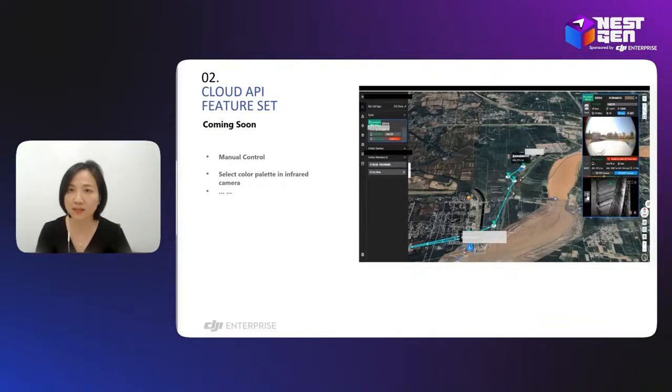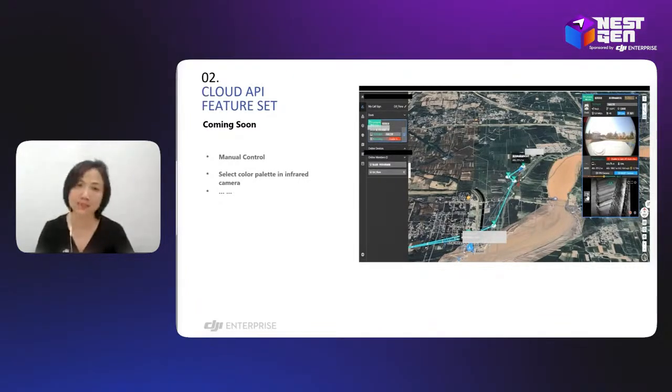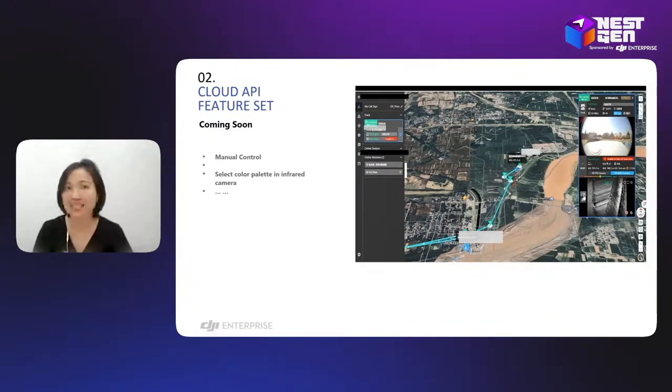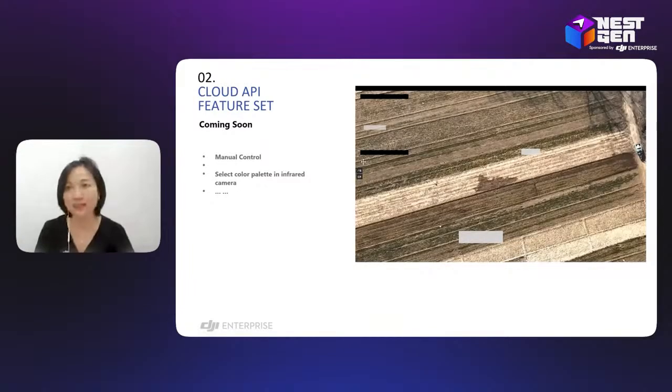And also there are some advanced features coming soon, such as manual control. It will allow you to control your gimbals and the drone handling during a mission. This is a very important feature in the public safety industries. Select the color palette in infrared camera mode. This kind of thing will make it easier to control the Dock. And there are a lot of features coming soon. Please keep an eye on the release notes on the DJI developer website.